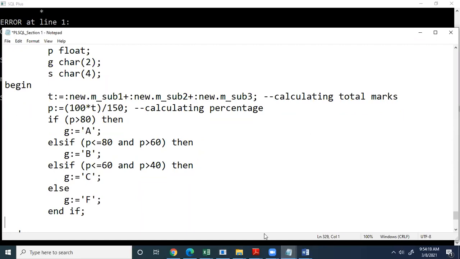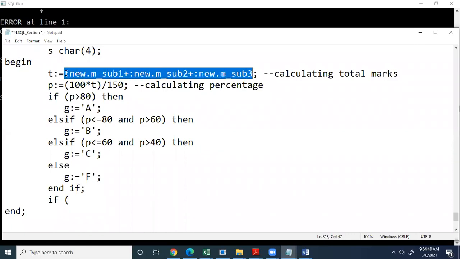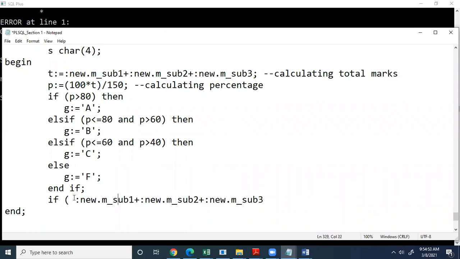We need to find out the status, pass or fail. Okay, so student, let us assume that the passing criteria is minimum 18 marks out of 50. Okay, so if student is obtaining 18 in all the subjects, only then he'll pass the exam, else he'll fail. So here we need to write if this condition.